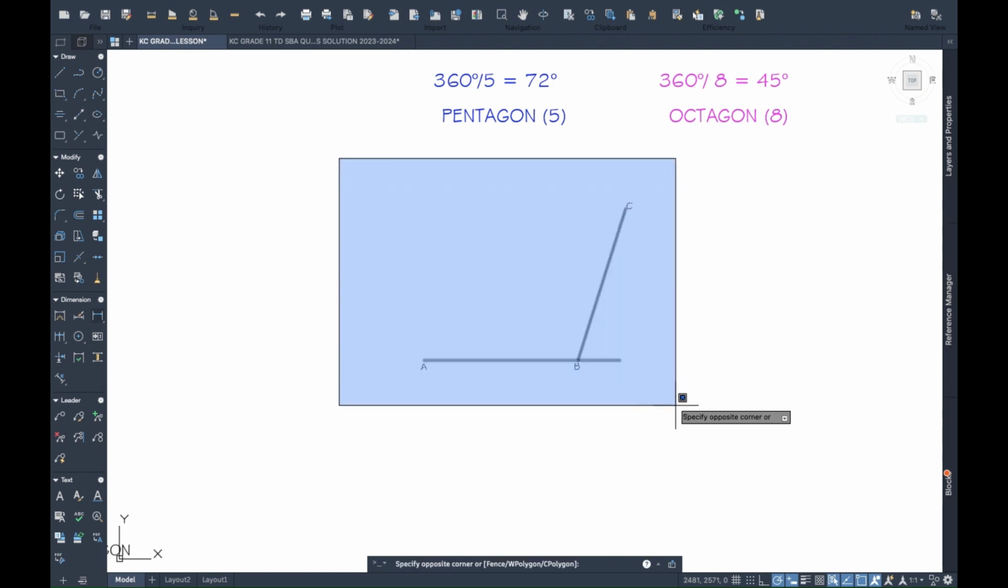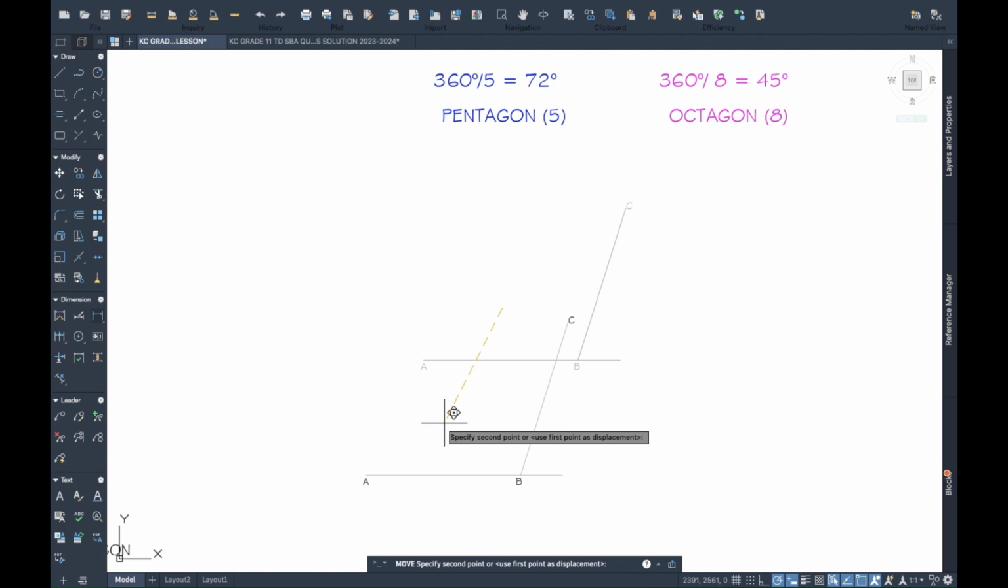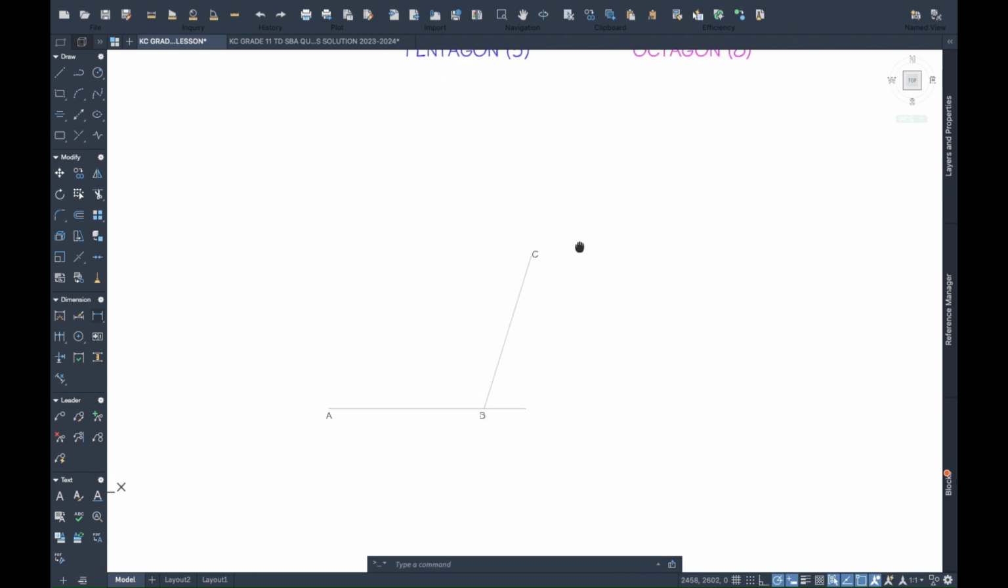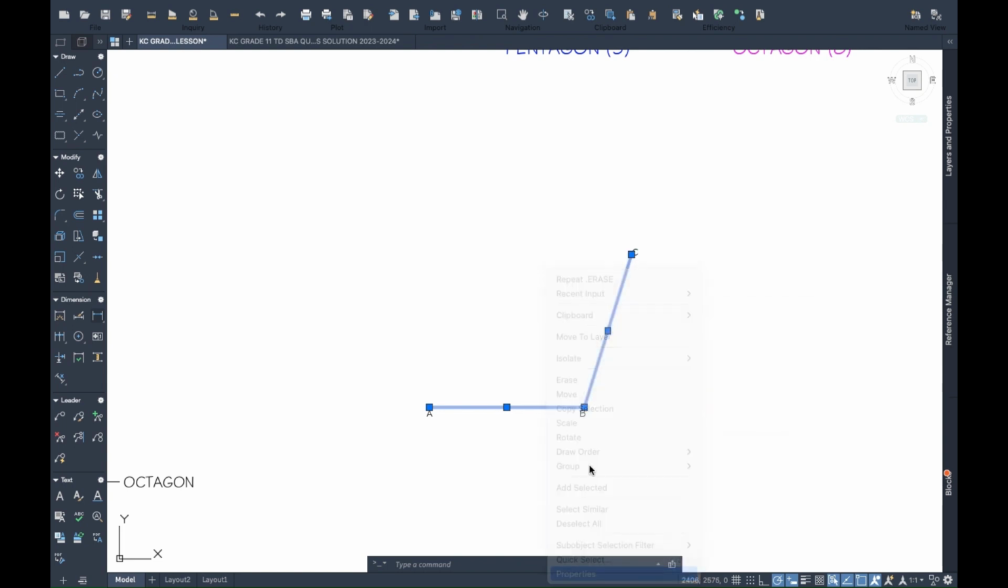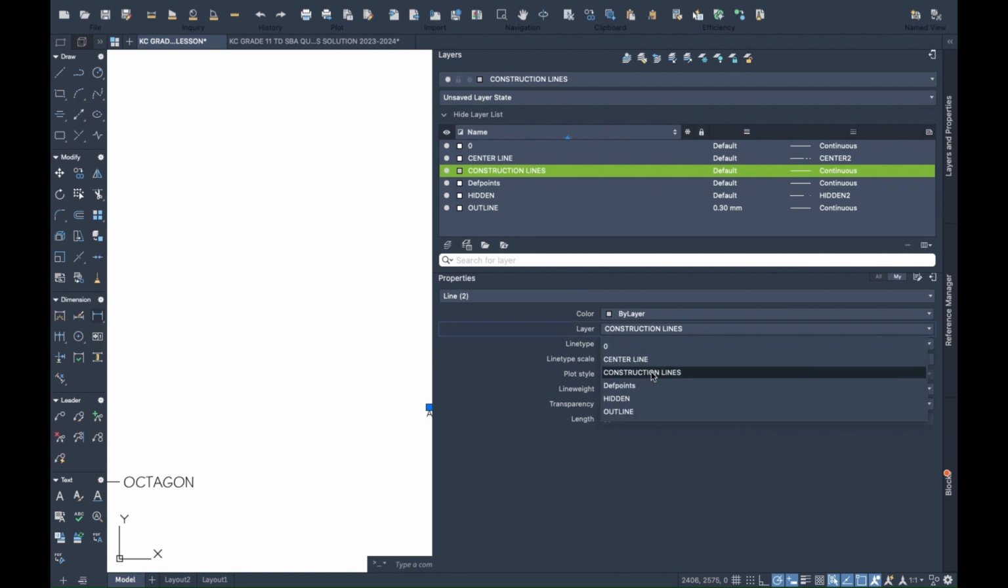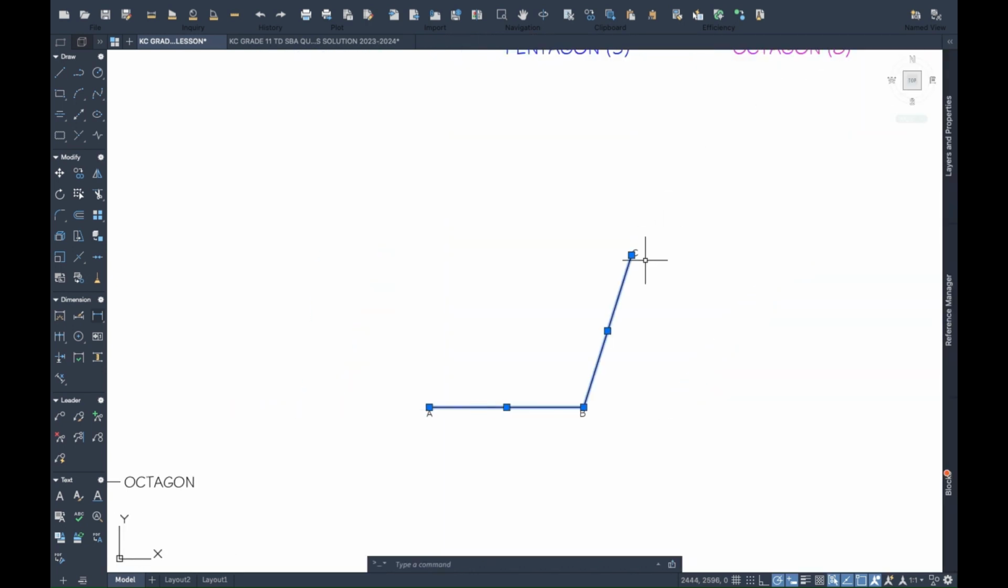I'm going to pull this down a little bit, move it down here just a little bit so we have more space to construct our pentagon. Now we have the line A, B. So these two lines we're going to brighten because they are actually a part of the finished product. Alright, so we have line A, B, C.